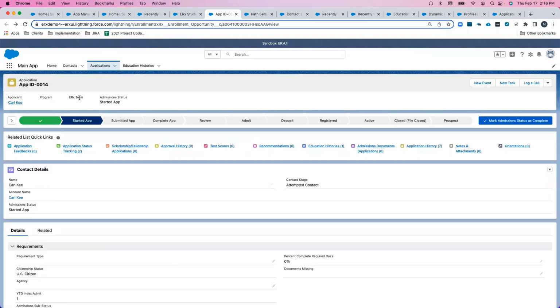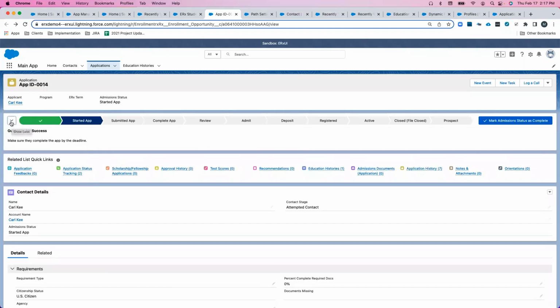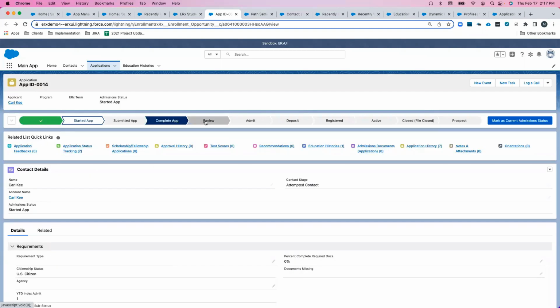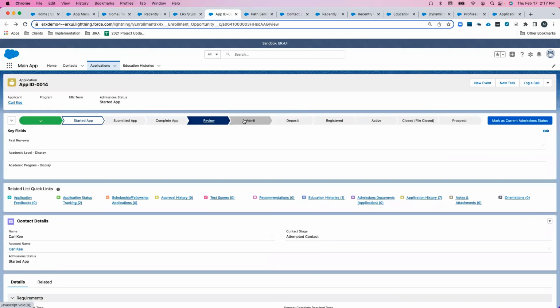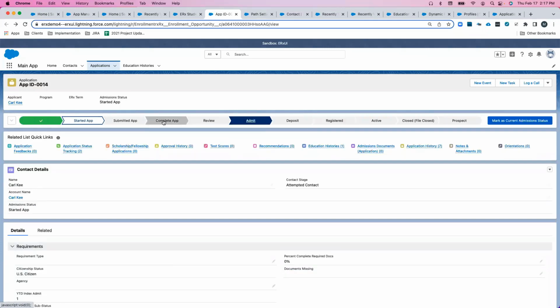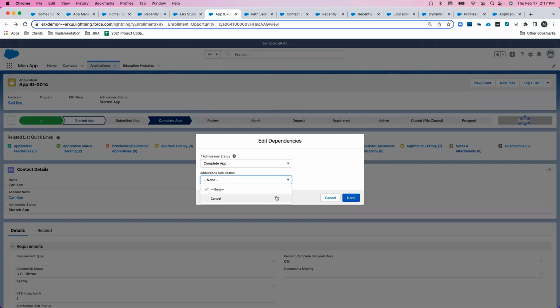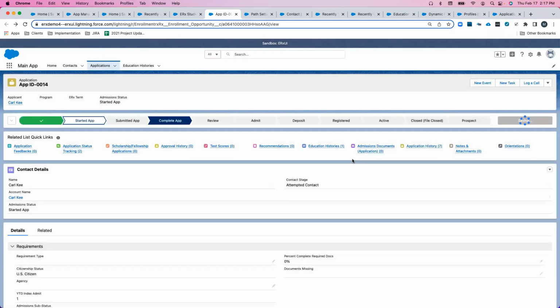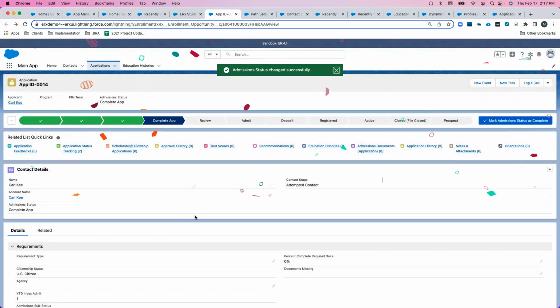Okay, now that I have my path, if I move this little caret down here, here is where that information that I added while we were creating the path is going to live. So here I can make sure there's missing docs. There wasn't any there. But what did we say? Complete app was our success. So I'm going to click mark that as complete. No, I don't need that. And voila. Woohoo.